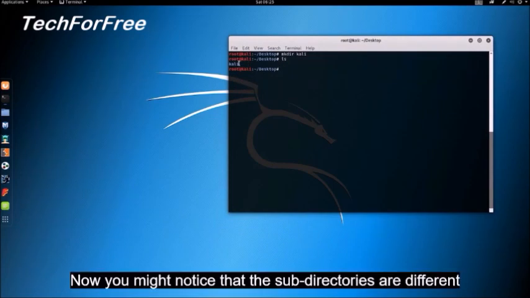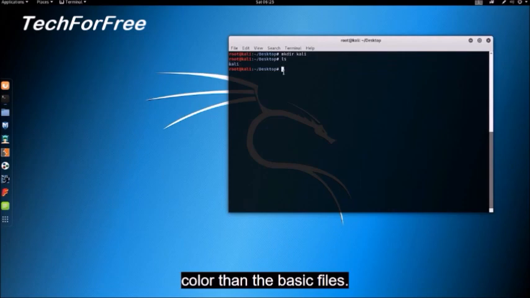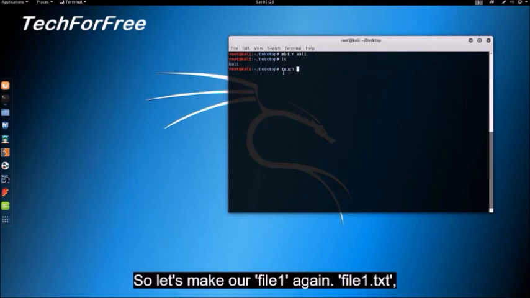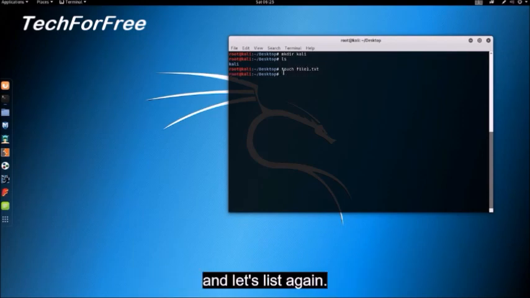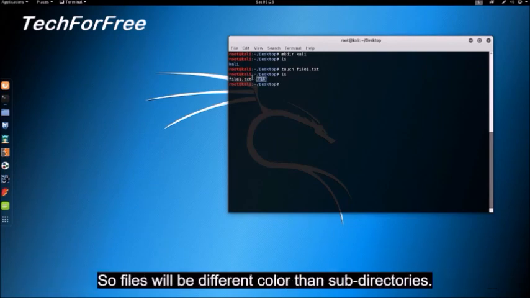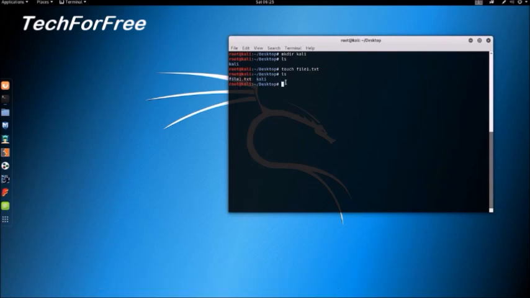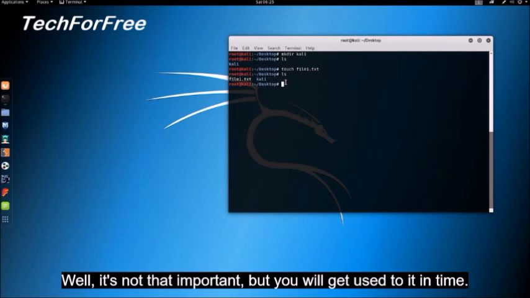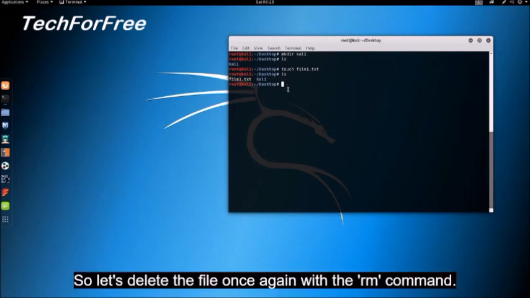Now you might notice that the subdirectories are a different color than basic files. So let's make our file1.txt again, and let's list again. You can see that file1.txt is white while the subdirectory is blue. So files will be a different color than subdirectories. You should know that. Well, it's not that important, but you will get used to it in time.